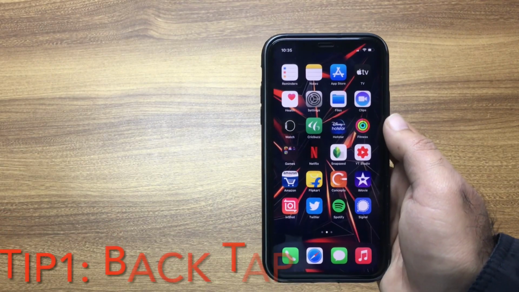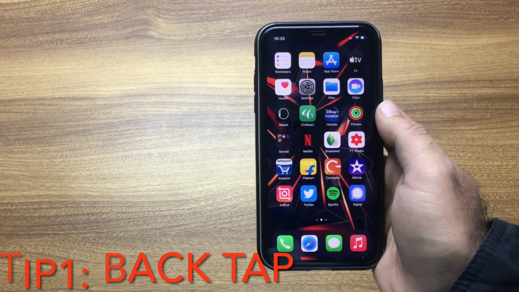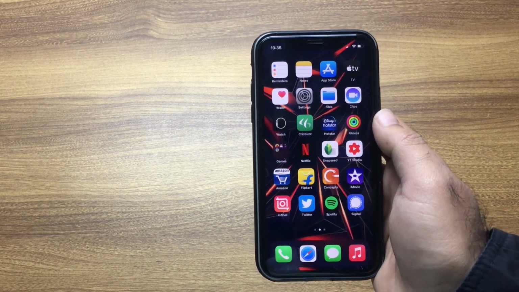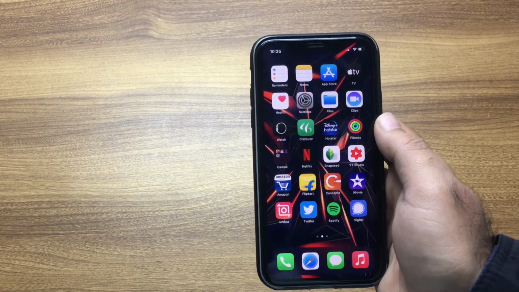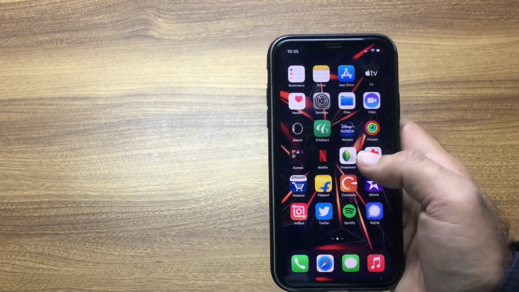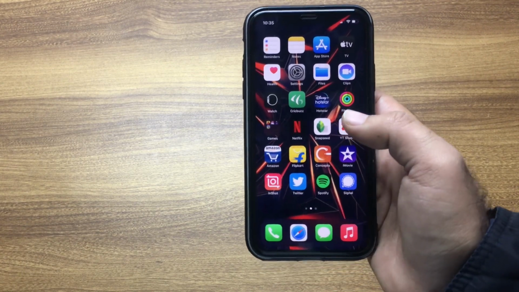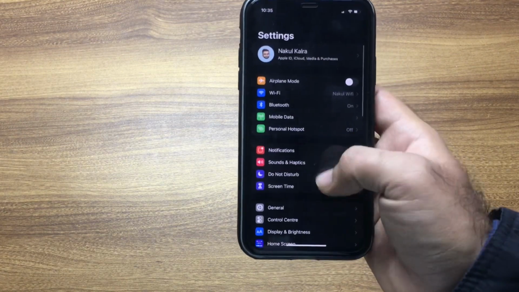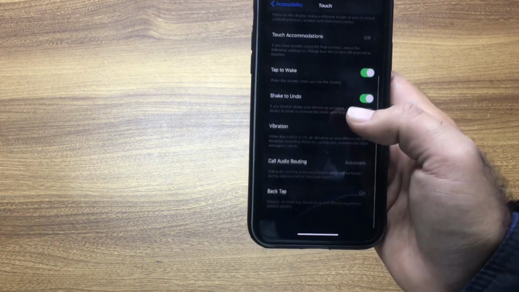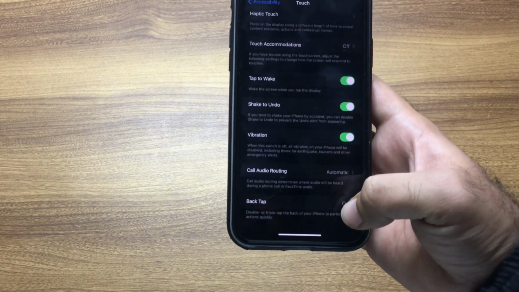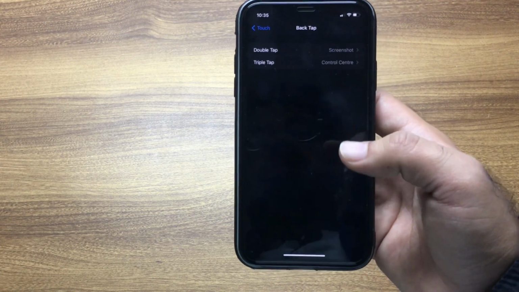Let's start with the back tap feature. You can set up a back tap on your iPhone which will trigger a response. For example, I have selected a screenshot for double tap, and when I double tap on the back of my phone, it takes a screenshot. Similarly, you can set up a response for triple tap also. To enable this feature, go to your settings, then click on accessibility, then touch, and at the bottom enable the back tap option. As you can see, there are two options, double tap and triple tap.